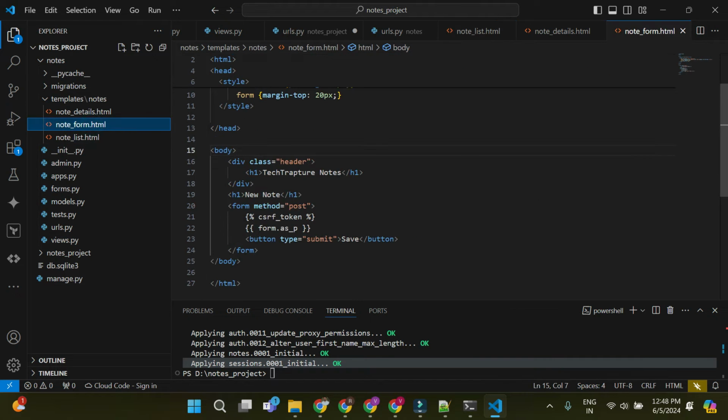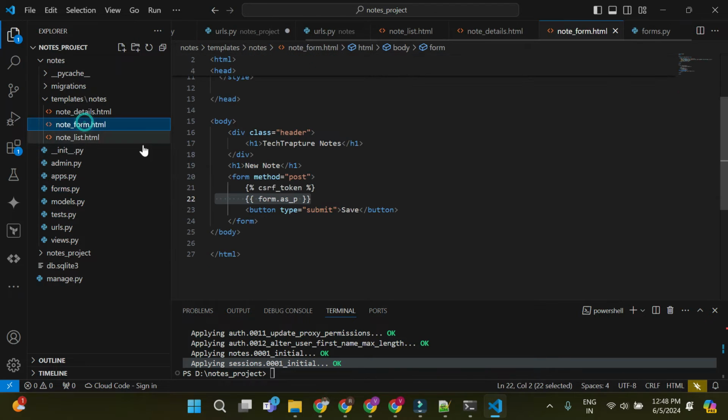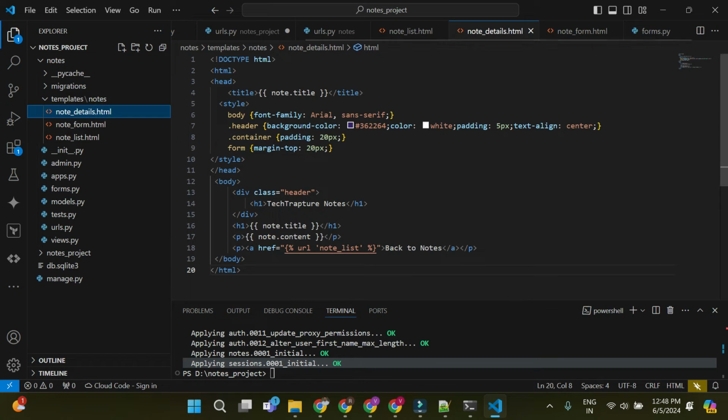Now in note form, this note form is nothing but our form which we have in our forms.py. It will just display that form to create a new note. And note detail will just give the note title and note content for the selected note. So these are the simple 3 files we are having.